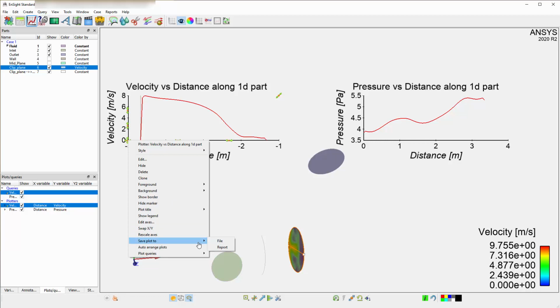You can also save a plot to a file. This will save that information to a file or a report. Finally, plot queries can toggle on a unique color for all of the plots to auto-color.